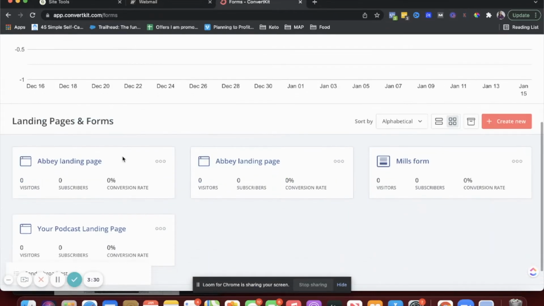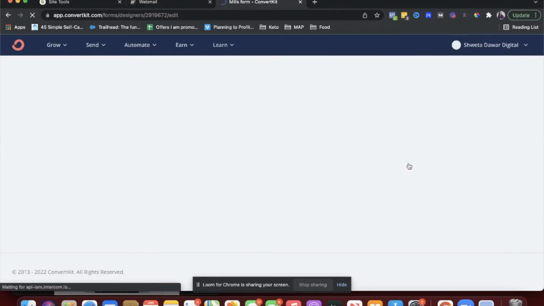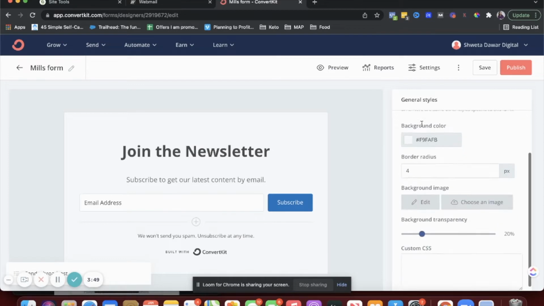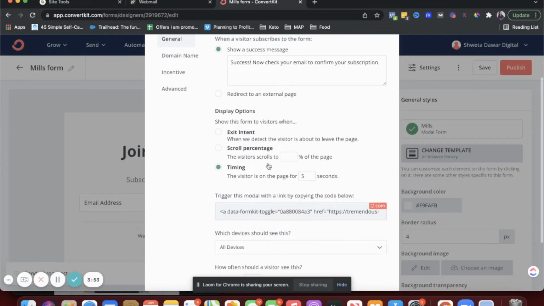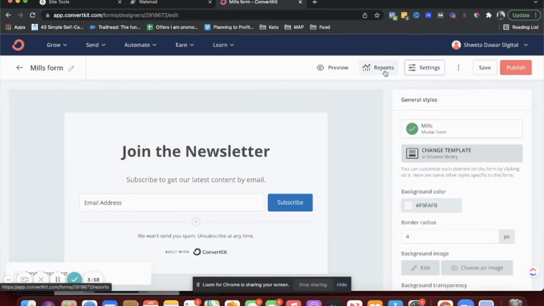So the only difference between landing pages and forms is that a form is something you can embed on your website. So if you already have a website on WordPress or Squarespace or Wix, for example, you could create a form and then you could use the code of this form. So you will find a code of this form. And then this code, you could just copy it and paste it on your website so that this form is embedded on your website.